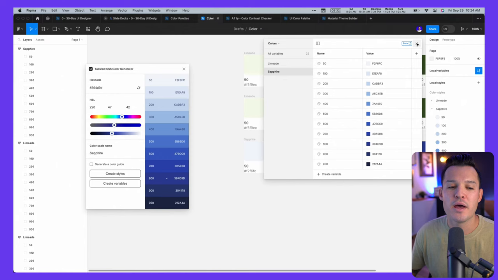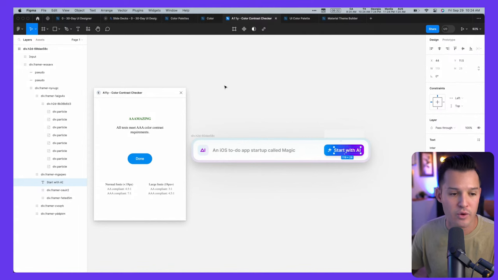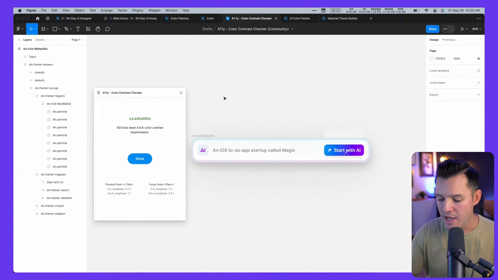Okay. Now, if you're asking yourself, yeah, that's really cool, what are the tools you got for me, Jesse? Let's jump into another one. This is called the A11Y, or Ally. This is really great for color contrast checking.